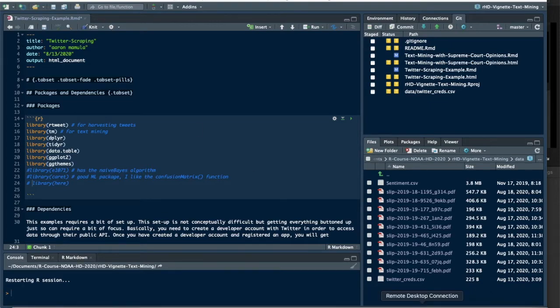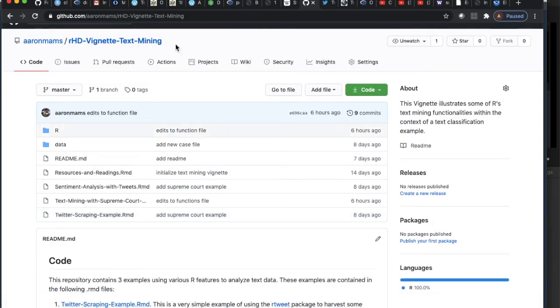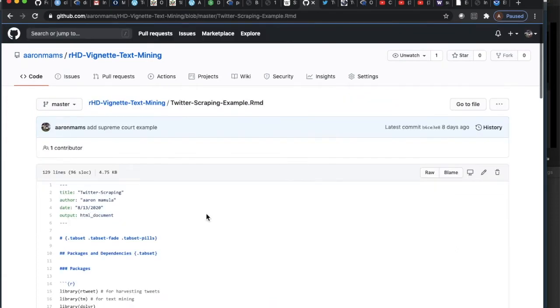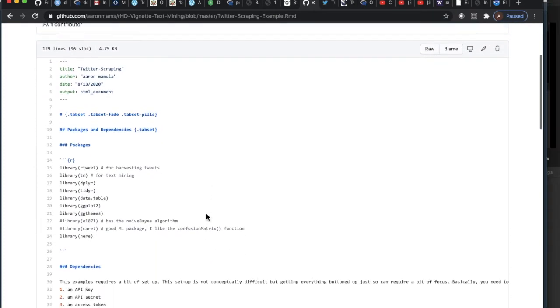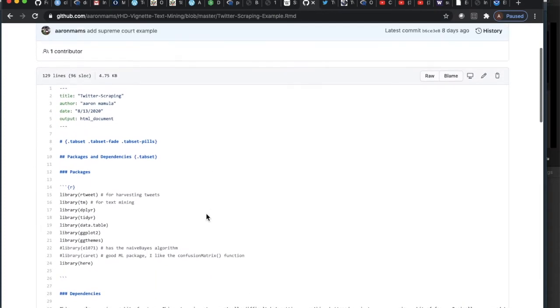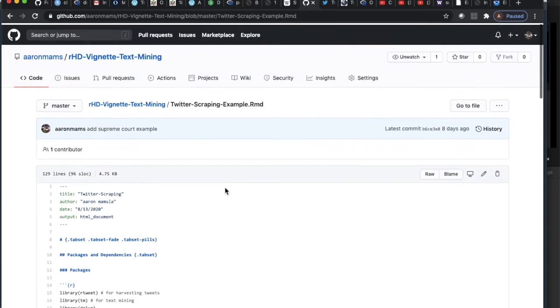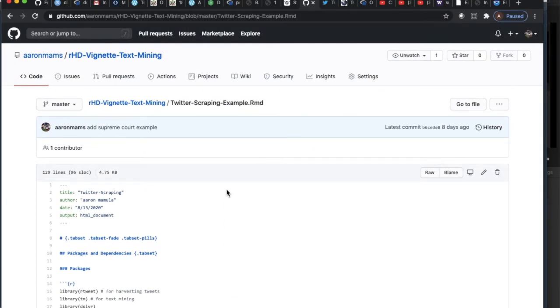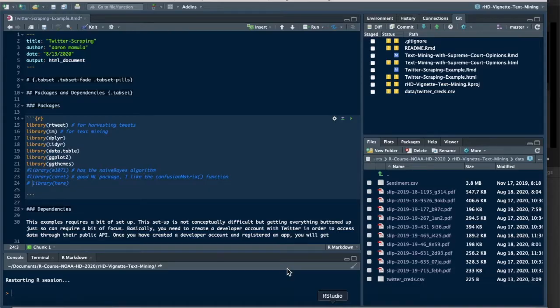The first thing I'll show you is where to get this. We're in the GitHub repository, and if you look for RHD vignette text mining from my GitHub page, you'll find this project, and inside of this repository you'll find Twitter scraping example.rmd, and this has just some really quick code to leverage the rtweet package for harvesting some data from Twitter. And so let's toggle back over here to the RStudio console and we'll get started.